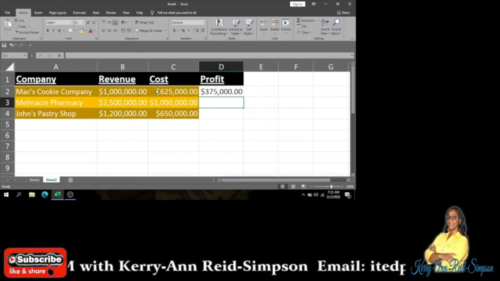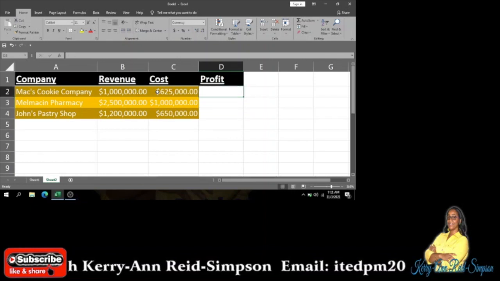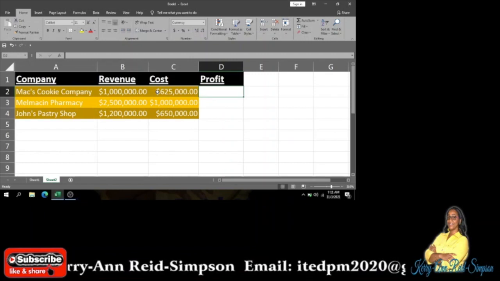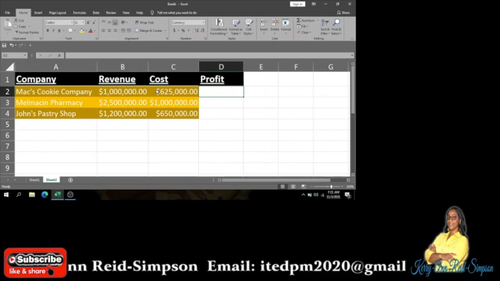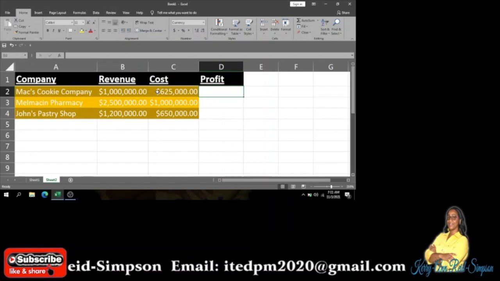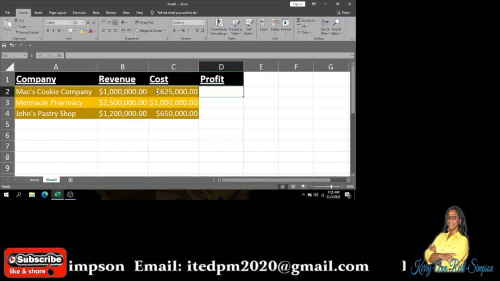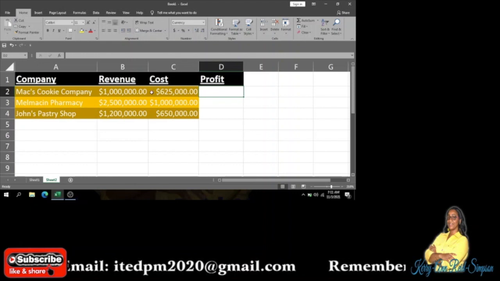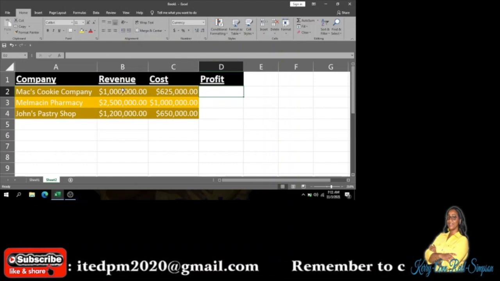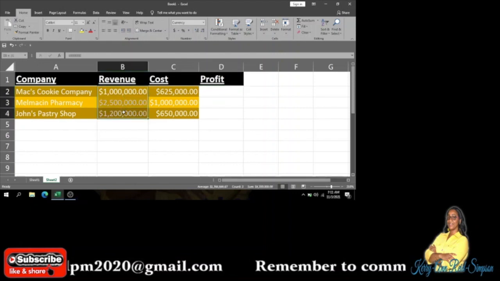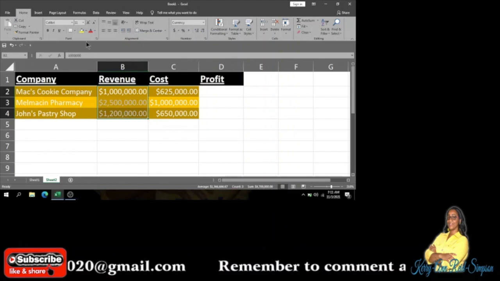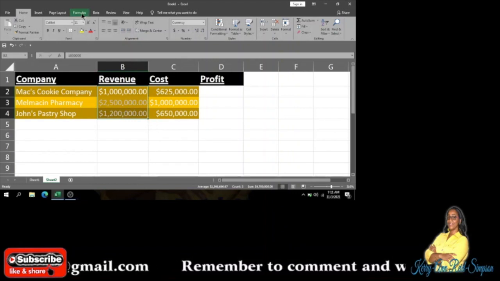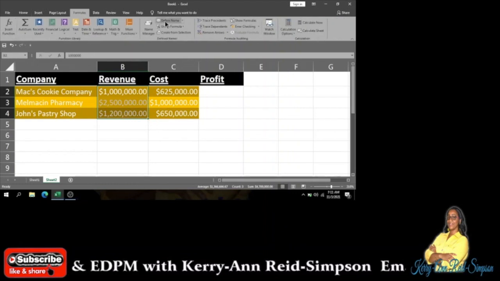Alright, so we're going to remove this, and I'm going to show you how you can use define name to do calculations. First, you need to block the cells that you want to be in your formula. So we want to block the figures under revenue. Then we are going to go to the formulas tab and click on it.